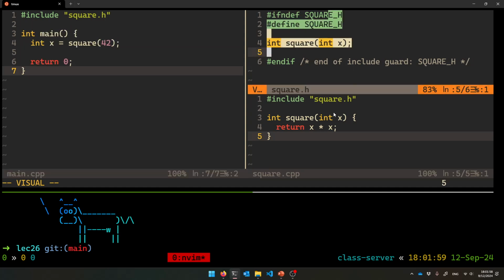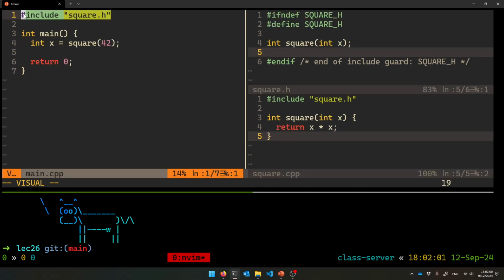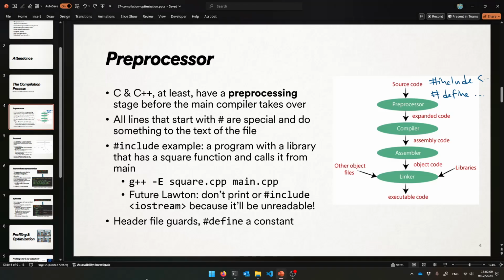So they're all working together, and we've got some include lines. Those number sign lines mean preprocessor directive. So do something. This is not actual C++ code yet. It's something for the preprocessor. And we can watch the preprocessor work by doing g++ -E.